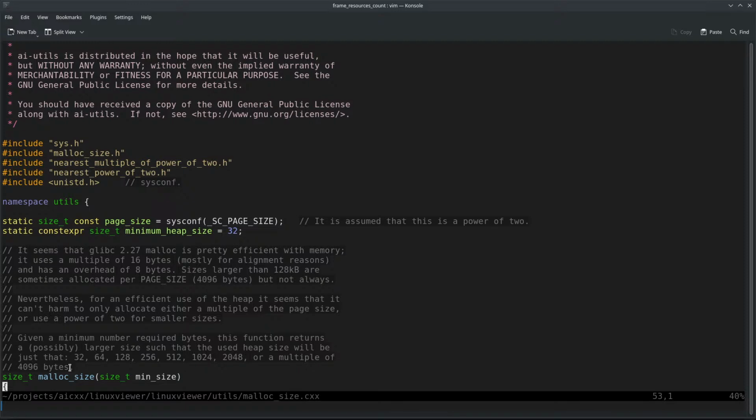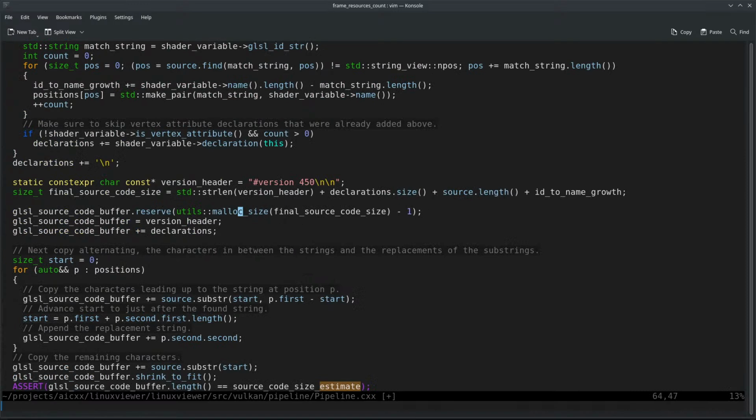Now suppose that the final source size is exactly 128 bytes. Then malloc size is going to return 128. And then I subtract 1. What? Why am I subtracting 1? I must have had a reason. I believe in myself, in my past self. But what was it?